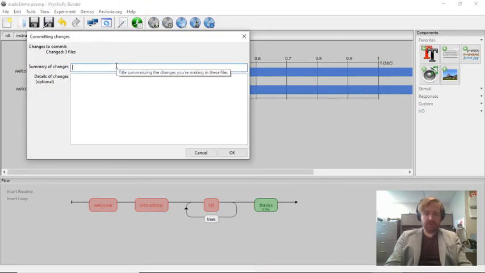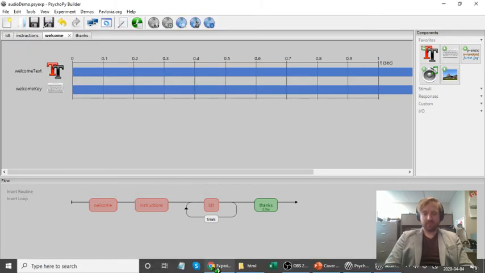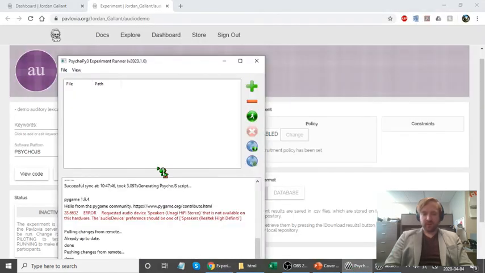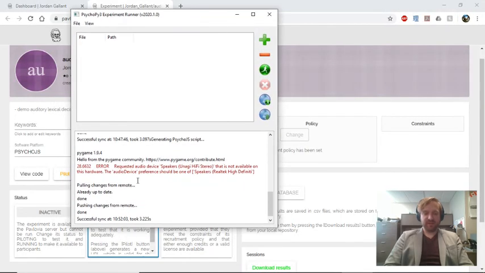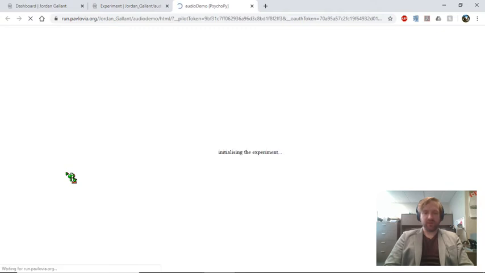Here we go. Changed units to pixels. You can always see if it's finished syncing by looking here. It'll tell you. Alright, let's try this one more time.